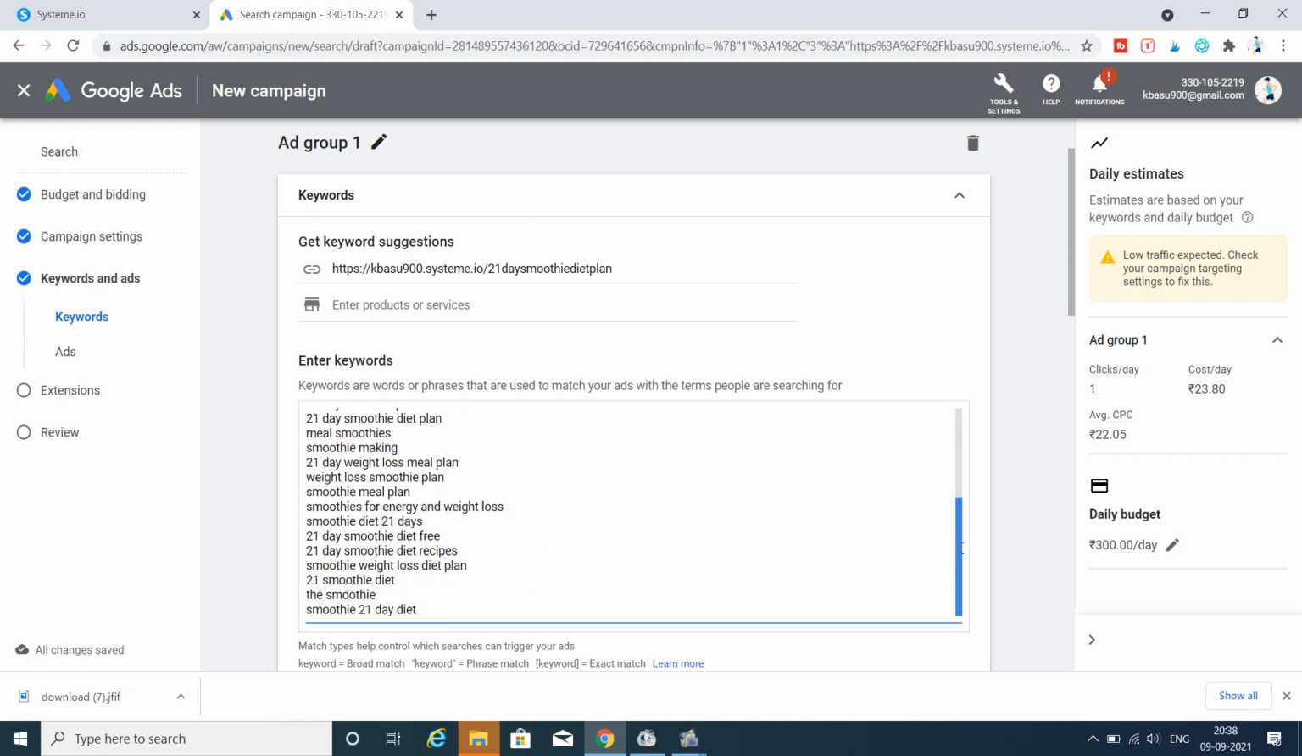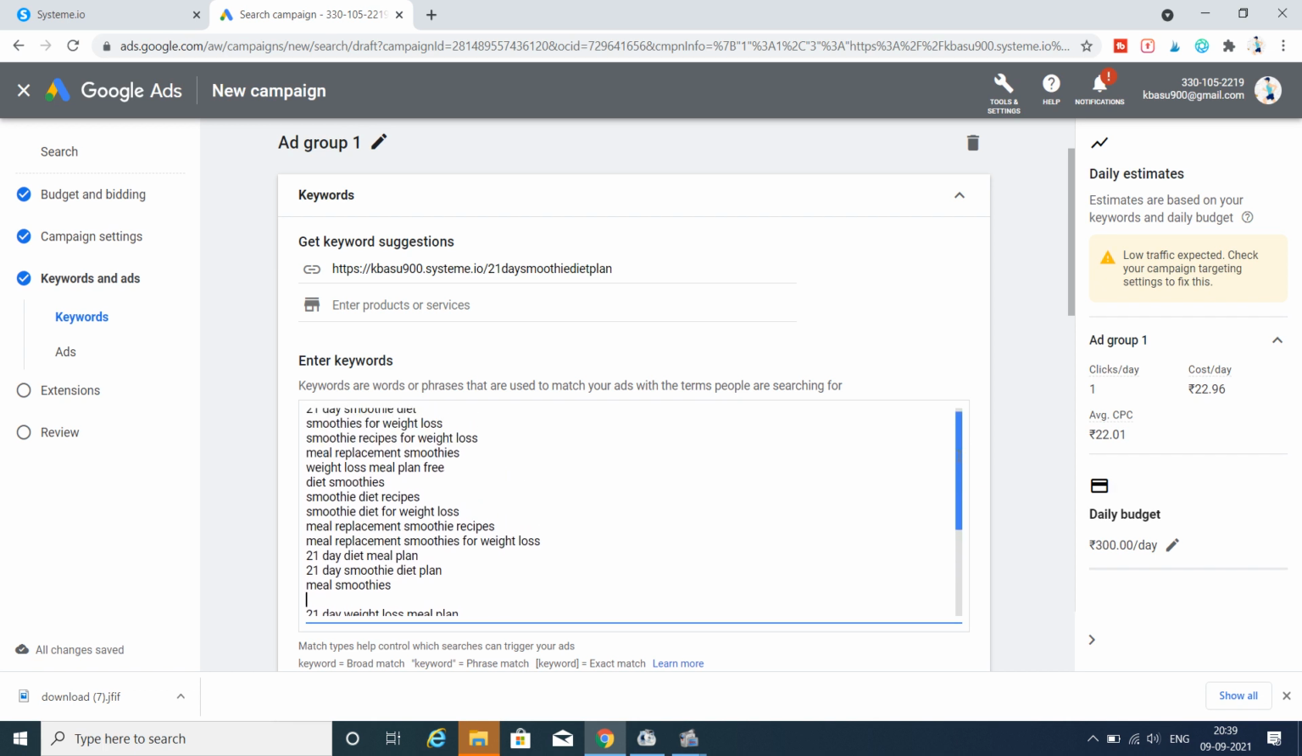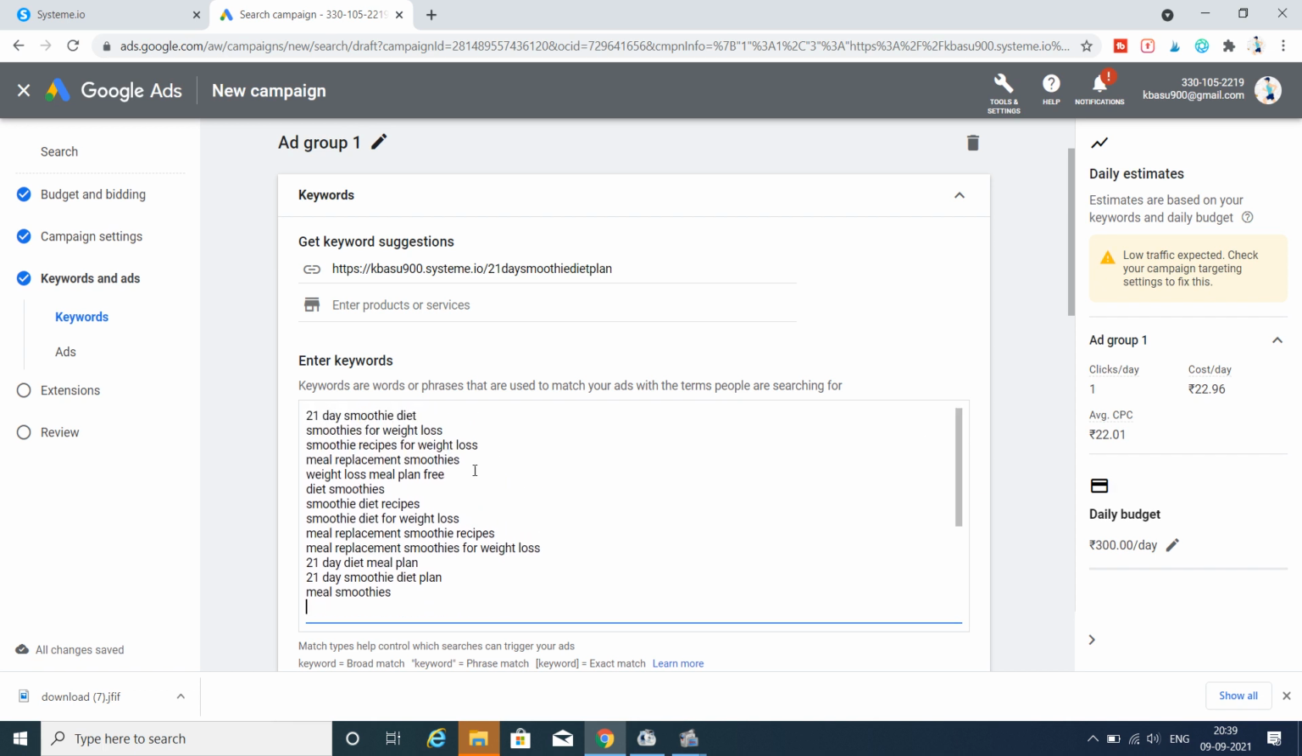All right, and we need to exclude some of the small keywords, like two word or one word keywords, as they are very broad, so they can be a loss for your campaign. Like the smoothie, we'll exclude this. Then smoothie diet 21 days, we'll exclude this, it's not very specific. Then smoothie making, we'll just exclude this, because someone who is searching to make smoothies is not necessarily in the weight loss criteria. Then diet smoothies is alright. Meal replacement smoothies, diet smoothies, yeah, the rest of the keywords are perfect.